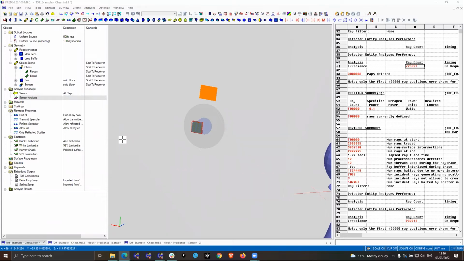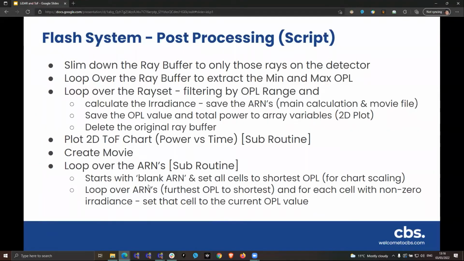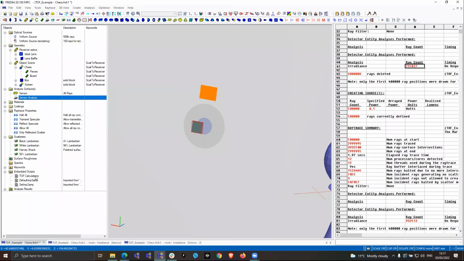So the magic of the calculation, once the ray trace is done, is looking at all of the data that came back and then figuring out what the optical path length was within that data. All of this happens in our script. Our system here essentially has a number of steps that our script goes through. I can show you the script if I get back to Fred. The script here is in this time of flight, or TOF, calculations, which is an embedded script in this case, which means it's part of our Fred file. But of course, we can also have scripts running on a standalone basis too.